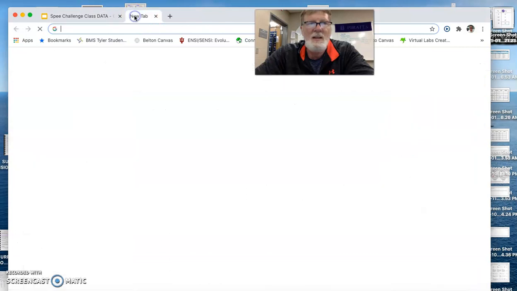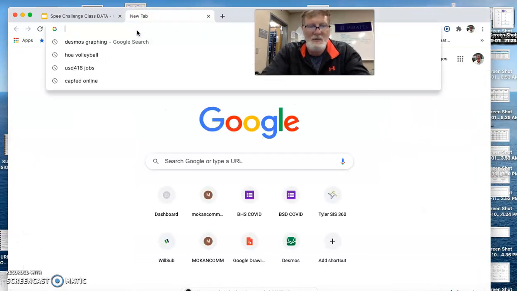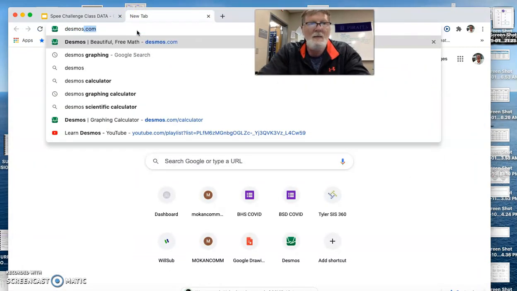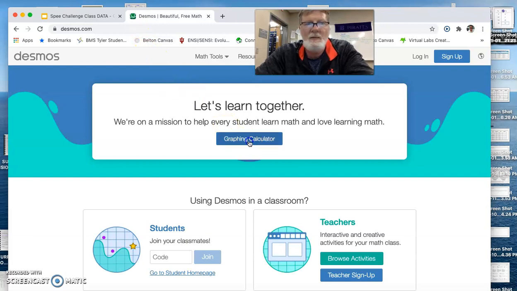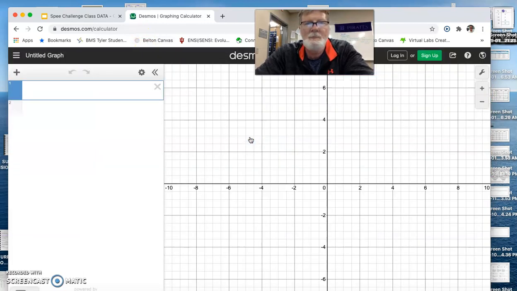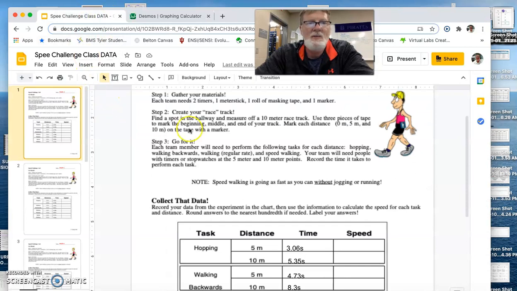So you're going to open a new tab and go to Desmos.com and then click on the graphing calculator, and you're going to create your graph using the graphing calculator. To do that, you're going to insert a table here, and you're going to create a little table for each task.